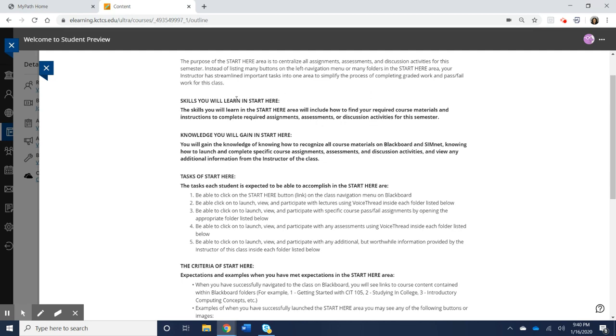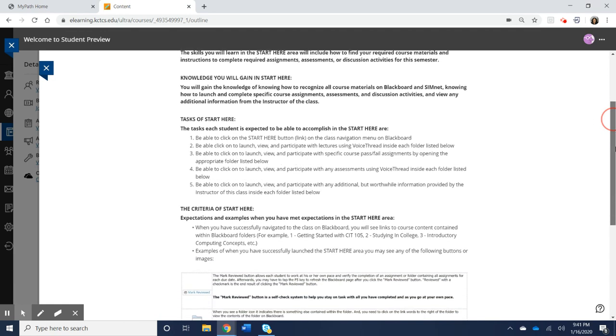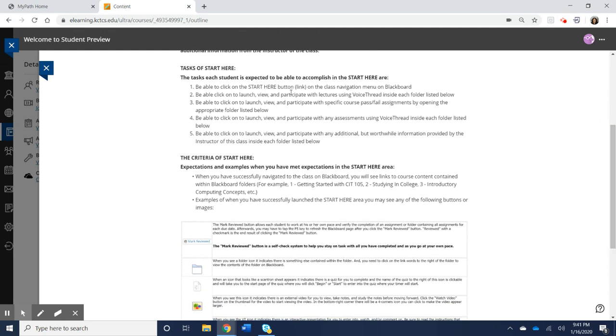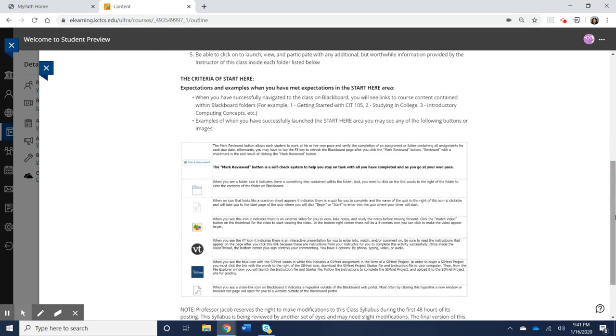So the skills that you're going to learn in the Start Here area basically include how to find your required course materials. So if you read through the skills you will learn in this area and the knowledge that you will gain and the specific tasks you're going to be expected to accomplish in this area, read through all of that because it changes as you go into different areas. It should give you a very detailed understanding of what's going to happen in this area.